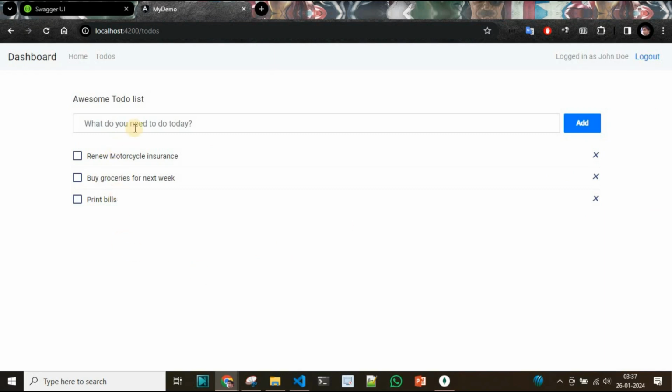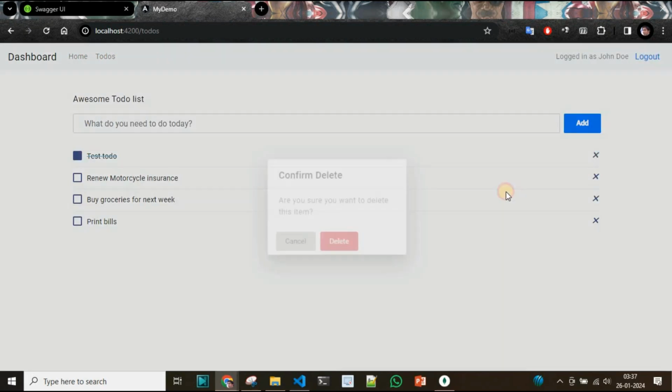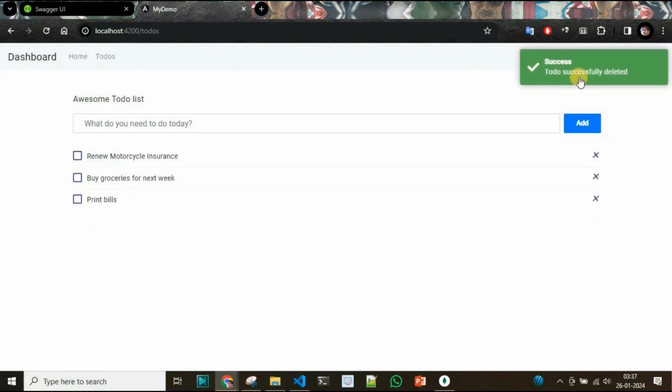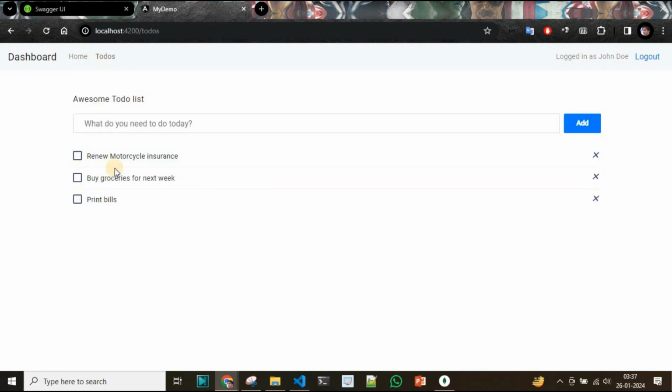Now I will test the API. So I am adding a test to-do here, and it's added. You can see. Next I will check this to-do. It's done. And next I will delete this to-do. So you can see the to-do is successfully deleted and removed from the list. So the create, listing, check, uncheck, and also the delete to-do is working.